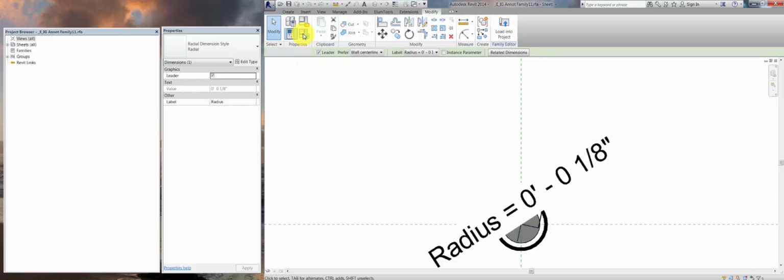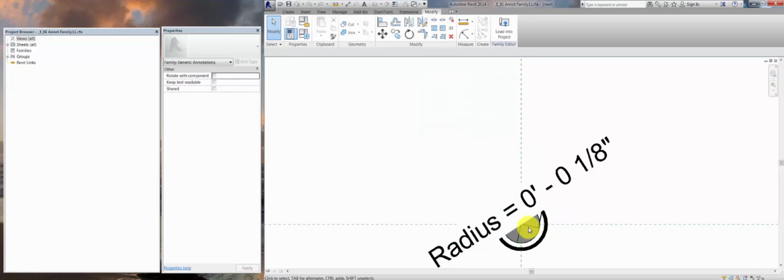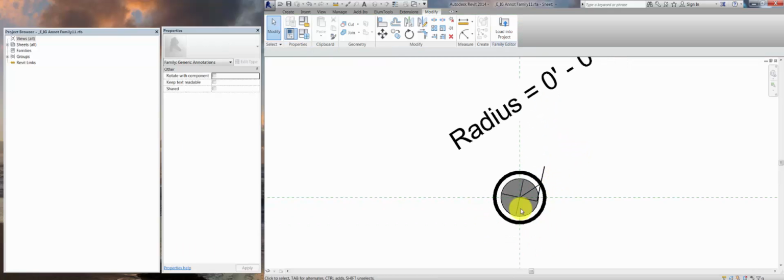This is a 2D family. We can tell because we look at the family categories and parameters, and you'll see that this is a generic annotation. It has no 3D content. I'm going to first move this parameter out of the way so we can see what we're looking at. A generic annotation means that the symbol will show up and disappear based on VG annotation categories, general and generic annotations. It also means that this will size according to paper space. If you're familiar with CAD, I just used the word paper space. If you're familiar with Revit, it would be the sheet size.